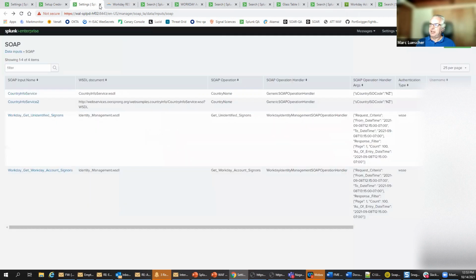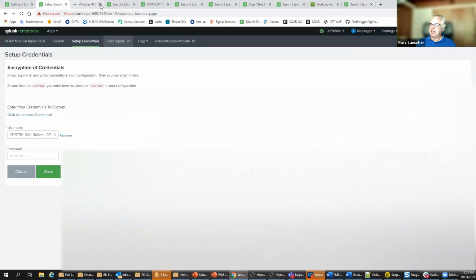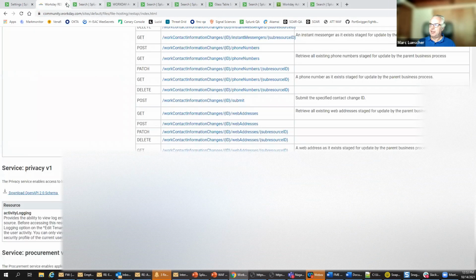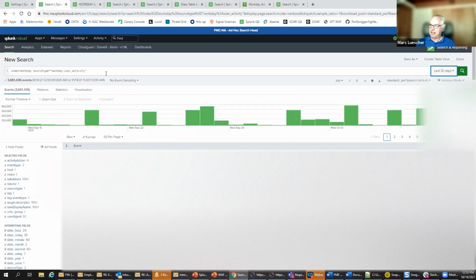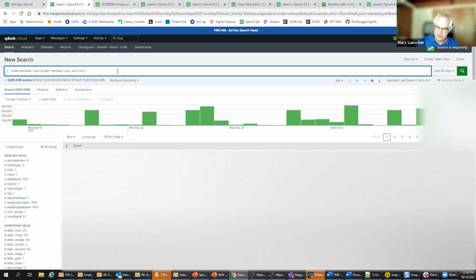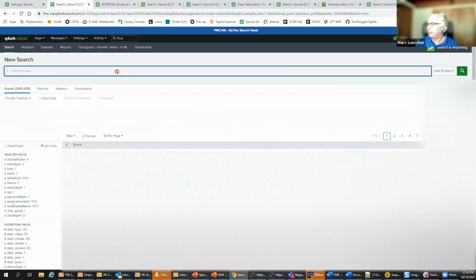I guess I need to speed up a bit. So let me show that one more time. So that was the STL part. User activity is pretty much one of those views. And the other one, the SOAP one.